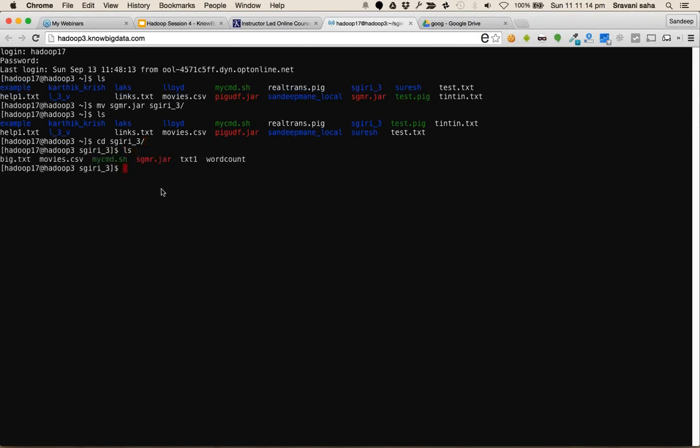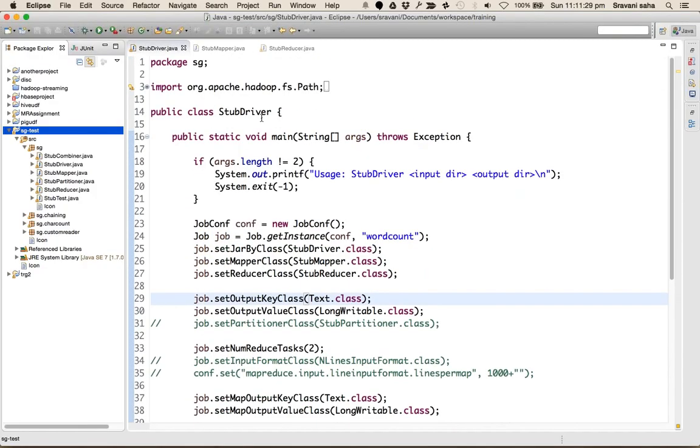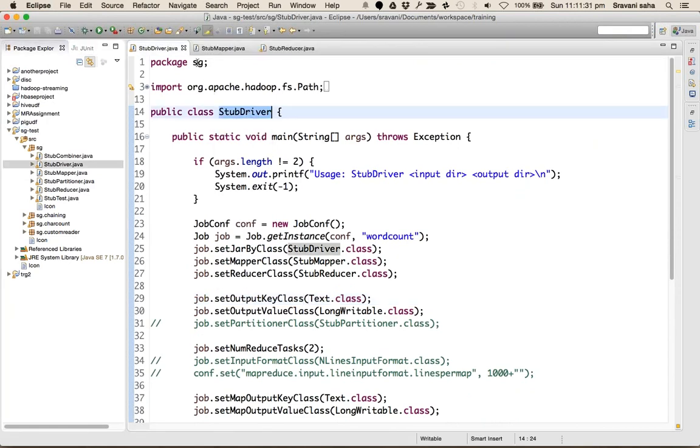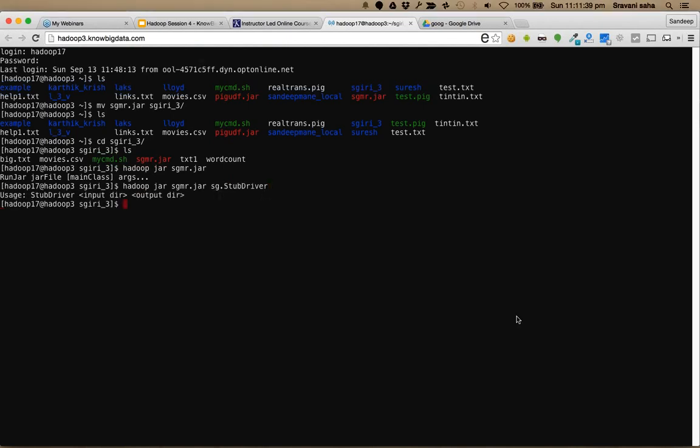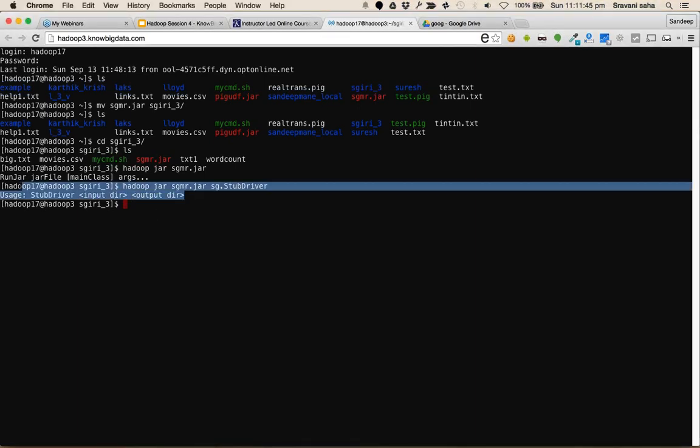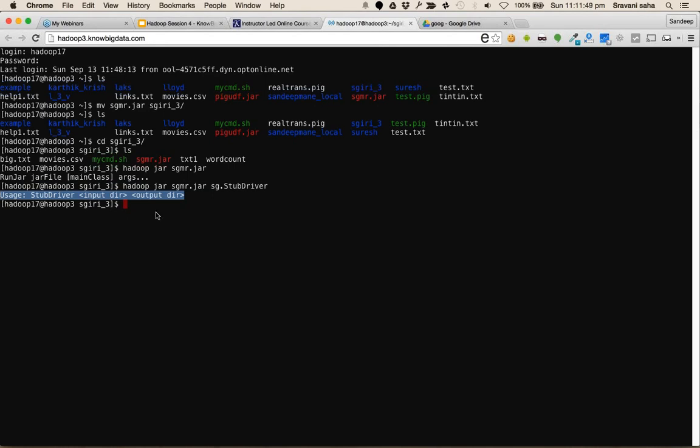All right. So we have moved my file here, and now hadoop jar with this. Let's try if it's running or not. It's saying give the main class name. The main class name is the stub driver, and there is a package we have defined above called sg, so we'll give the fully qualified name sg.StubDriver. Now, do you see this error? It means it's able to run our program. It's good news for us that it is able to run our program.